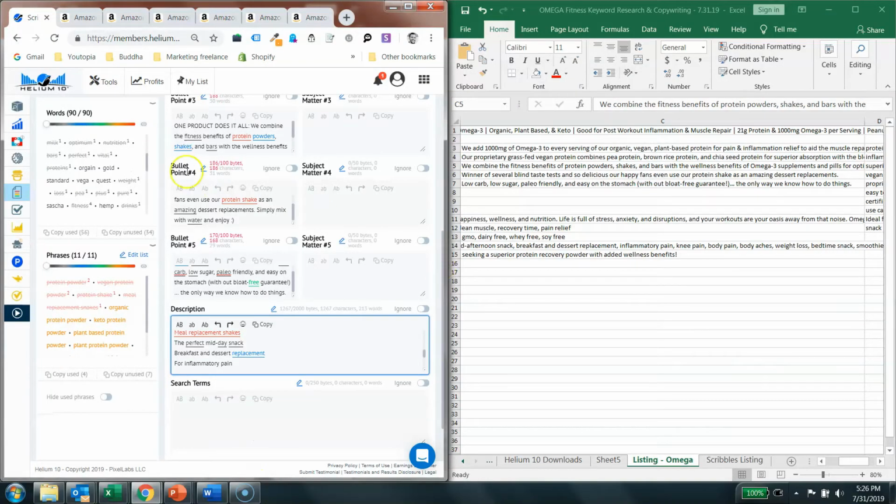Alright, so I've gone ahead and I've added probably another 5 or 6 of these keywords, maybe a little bit more, to my bullet points and my description, and now it's time to use the rest of them in the search terms, and I'll show you what we'll do with these phrases in a second. So hopefully this is able to cover off on all of them.